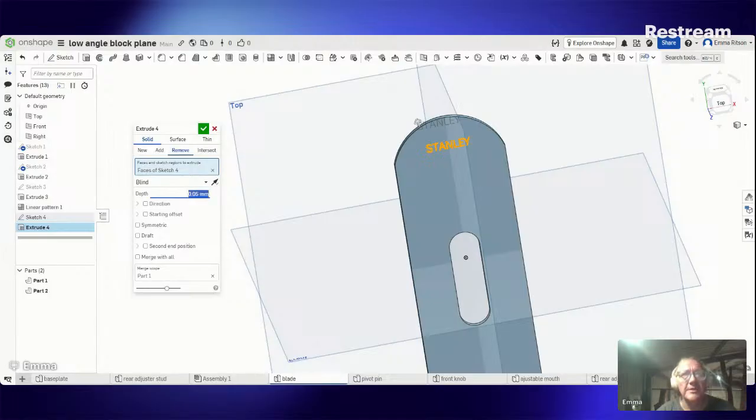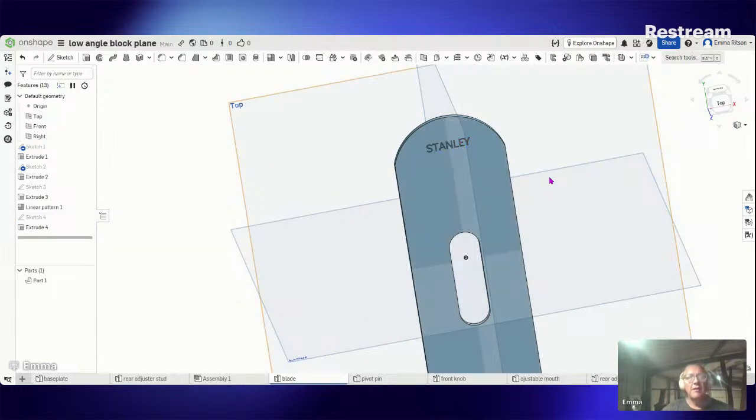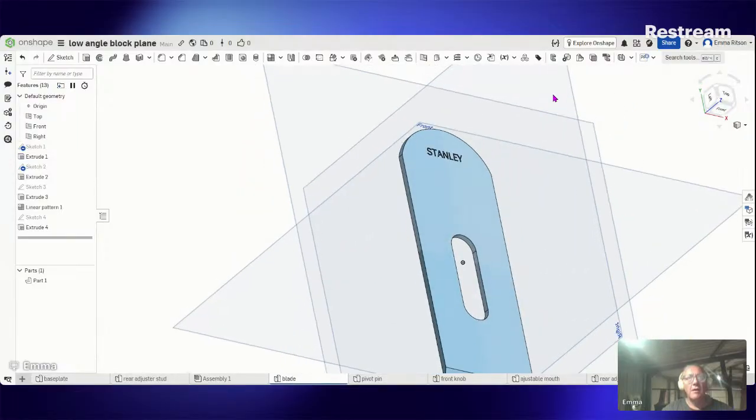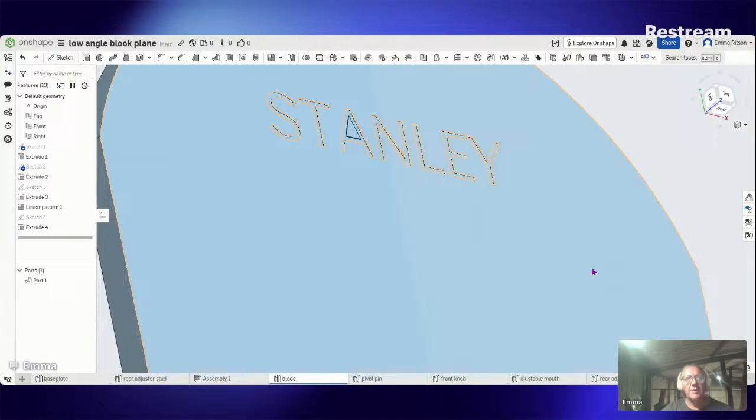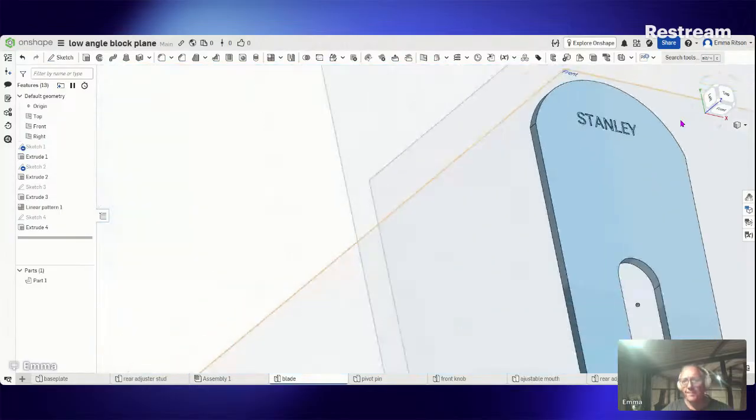0.05 millimetre. Is that too deep still? Probably not. From part 1, click that. We'll zoom in to have a bit of a look at that. But here we go. That'll do.